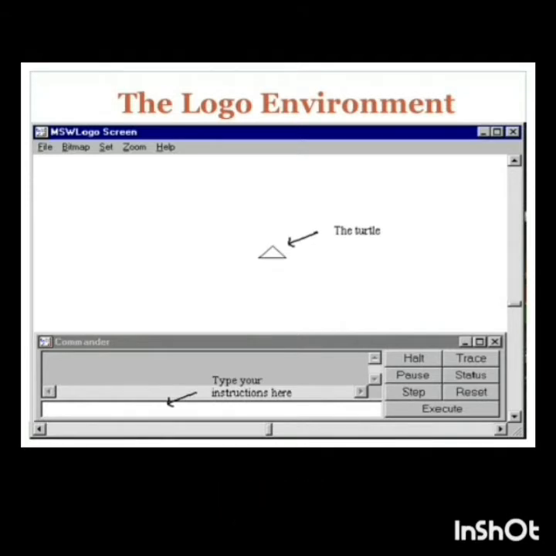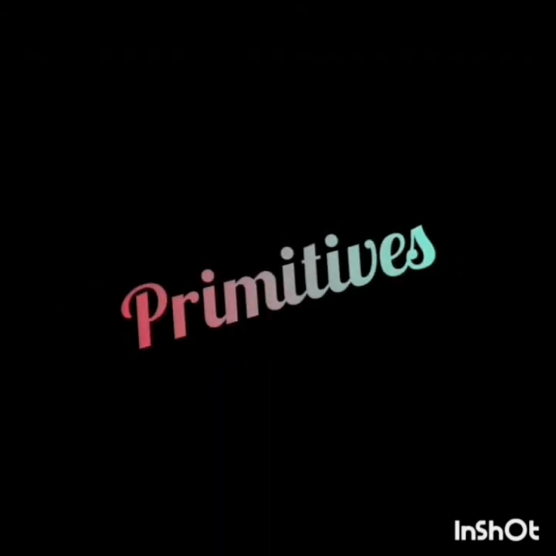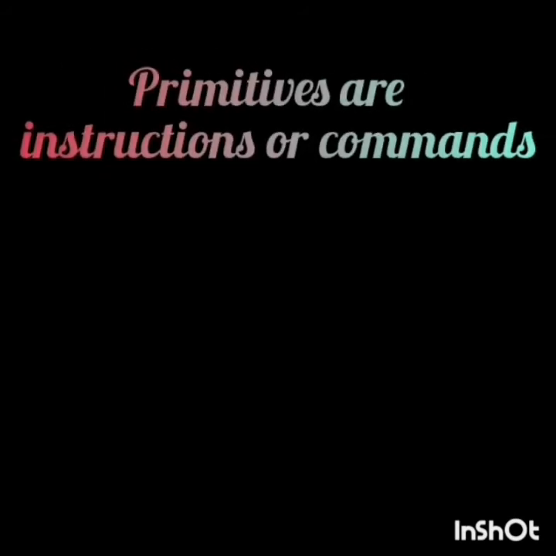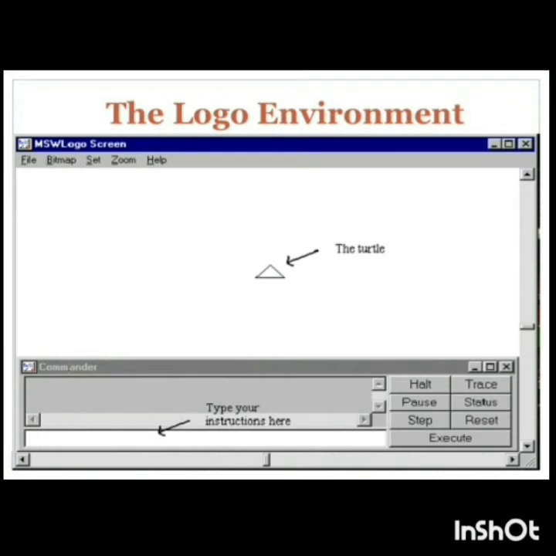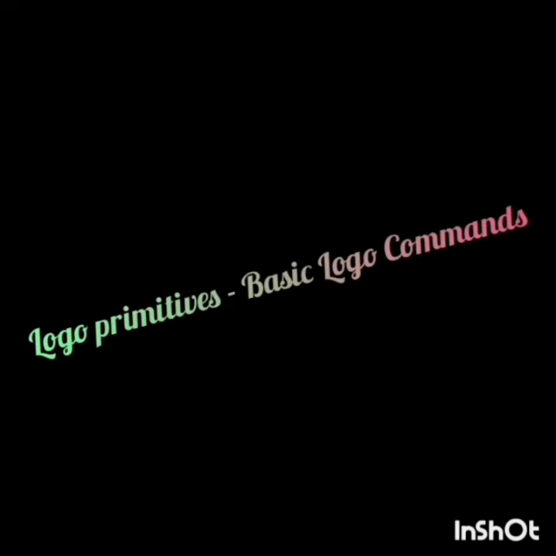So we will see the primitives. The primitives are the instructions or commands given in the commander window of MSW Logo. The turtle on the graphics window moves around as per the instructions to draw or perform various functions. The Logo primitives. These are the basic Logo commands.